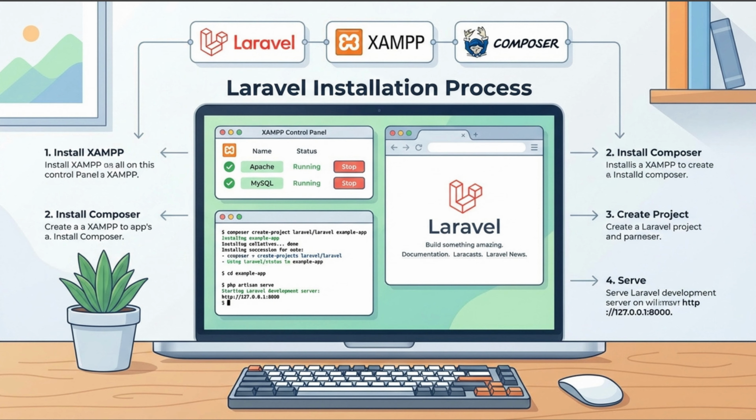Now we are ready for step 3, creating a new Laravel project. This step is where your actual Laravel application begins. Open your command prompt and navigate to the folder where you want your project to be stored. Then type the command composer create-project laravel/laravel example-app.